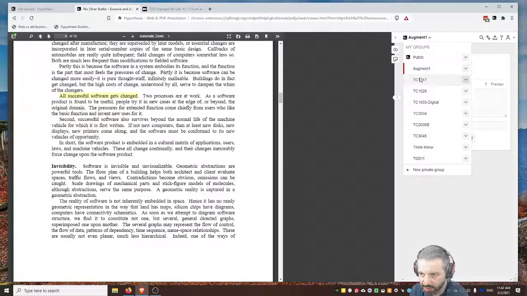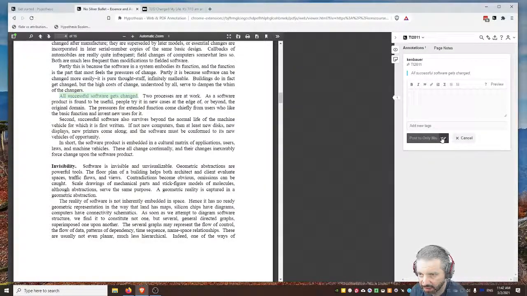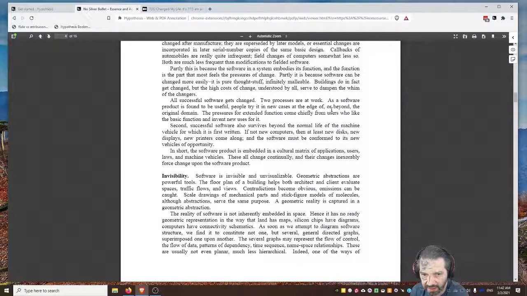Of course, I could jump into a different group. I'm going to guess there's nothing there. And I could share in that group instead. So this allows students to collaborate on highlighting, putting notes in the margins. You can reply to someone else's comment or annotation.